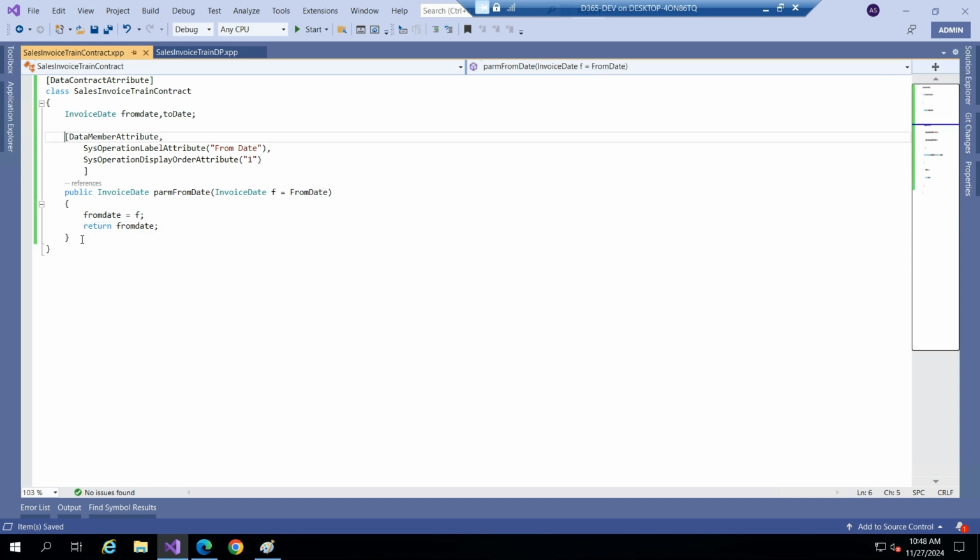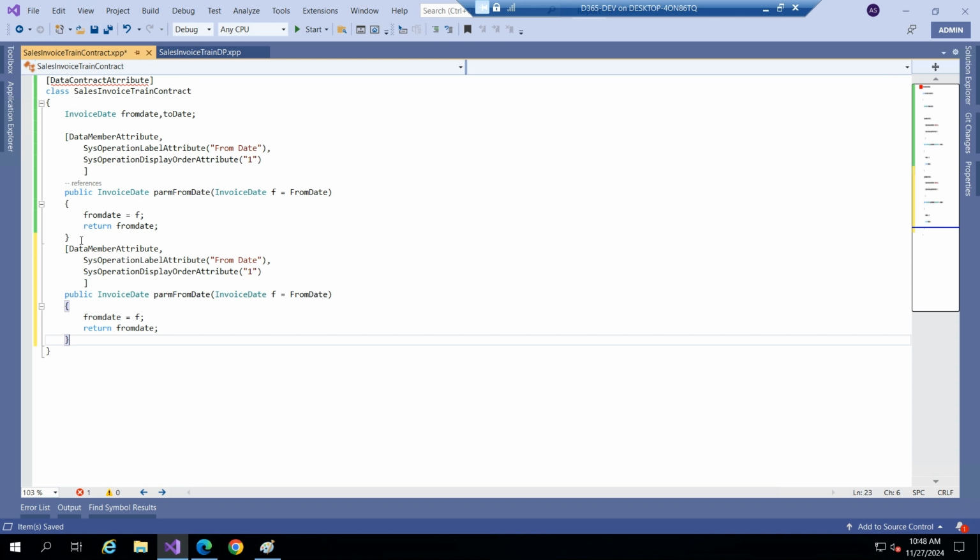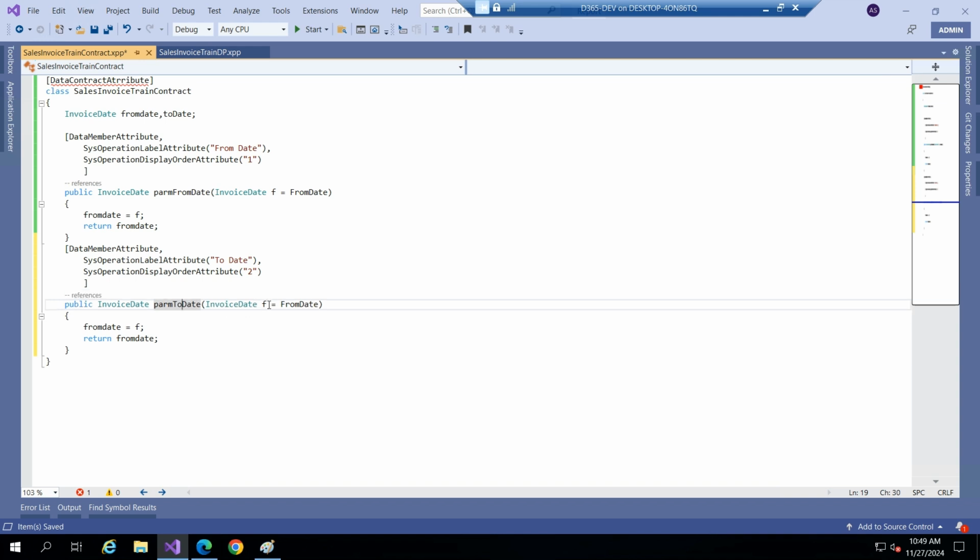We will copy this method because the second one will be with the same structure, and we have an error here. Okay, we will fix it later. So this one will be for the label, will be to date, and here the sort will be two, and let's change the name of the method. Here it will be parm to date, and this variable or the parameter will be t, and it will also equal the to date which we added on the top. Let's change it here also.